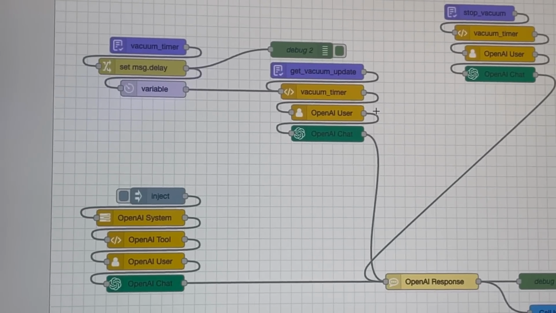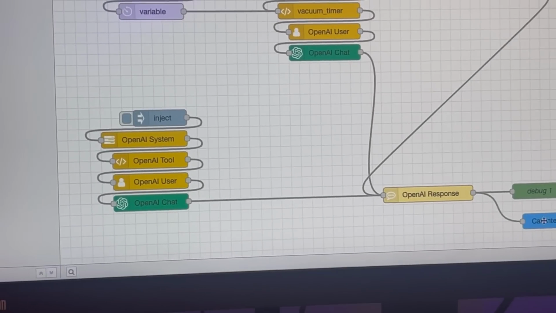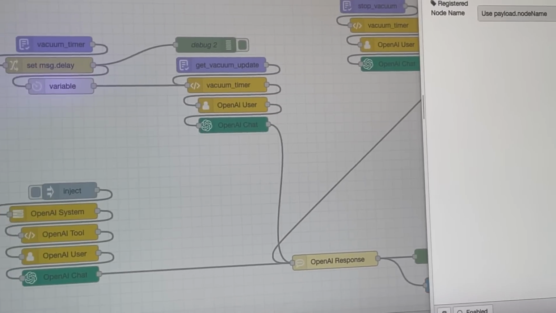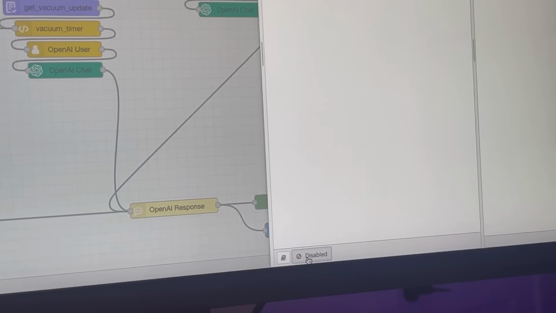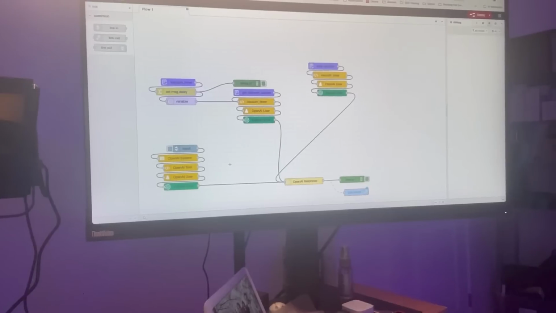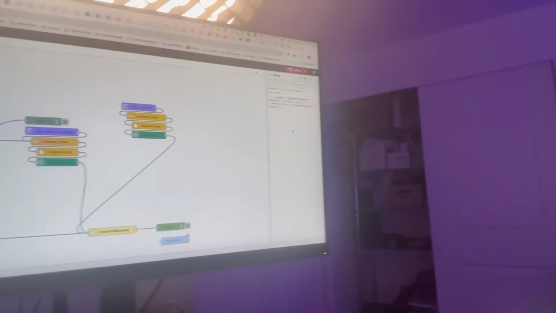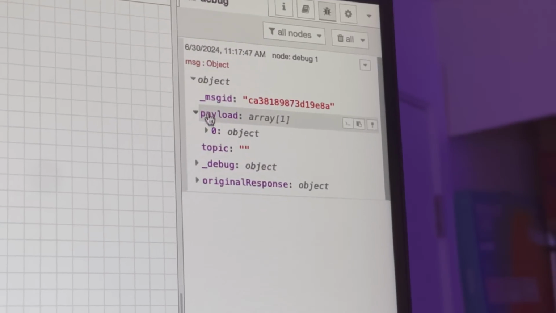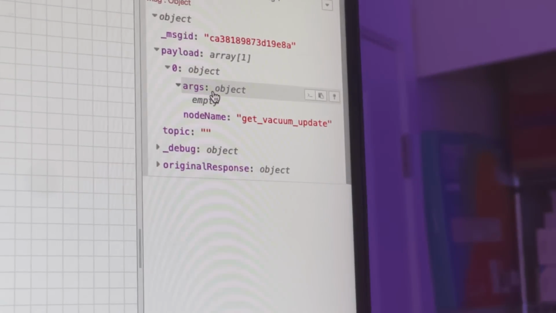Now, why this is pretty cool is that when I run this, depending on what it determines, I have here this use payload node name. This is unique to the AI intent, or the way that I built this. I'm going to disable this really quick. And we have the debug there. I'm going to run it and you're going to see what I mean. All right. So this is what came back. You see, it has here node name get vacuum update. And for the args, it's empty.